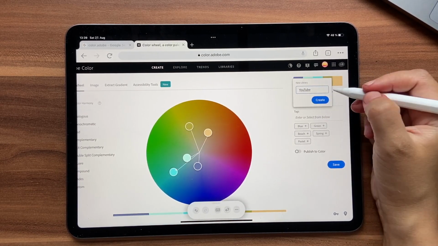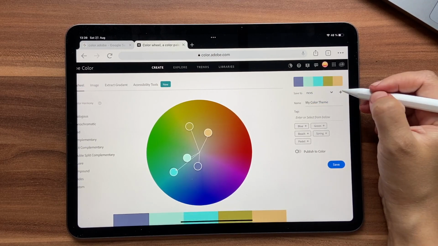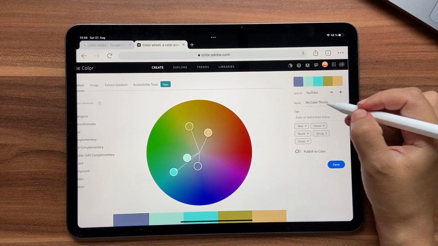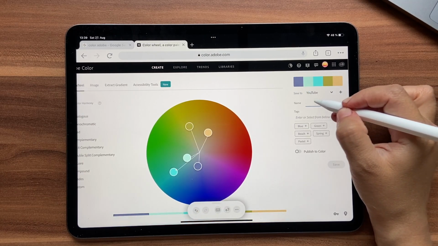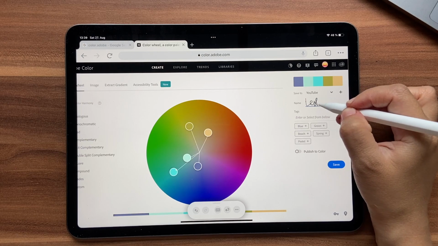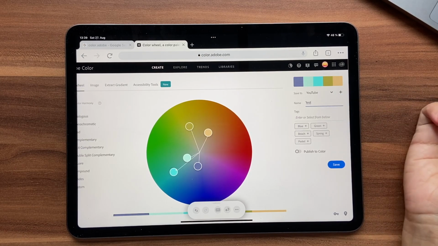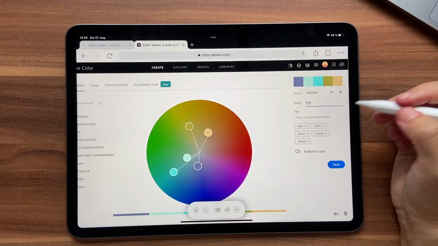I'm just using the pencil and click on create. And now it changes to that, and you can name your color theme to whatever you want. So let me just say test. Whatever. Test, and you can put in tags and stuff.